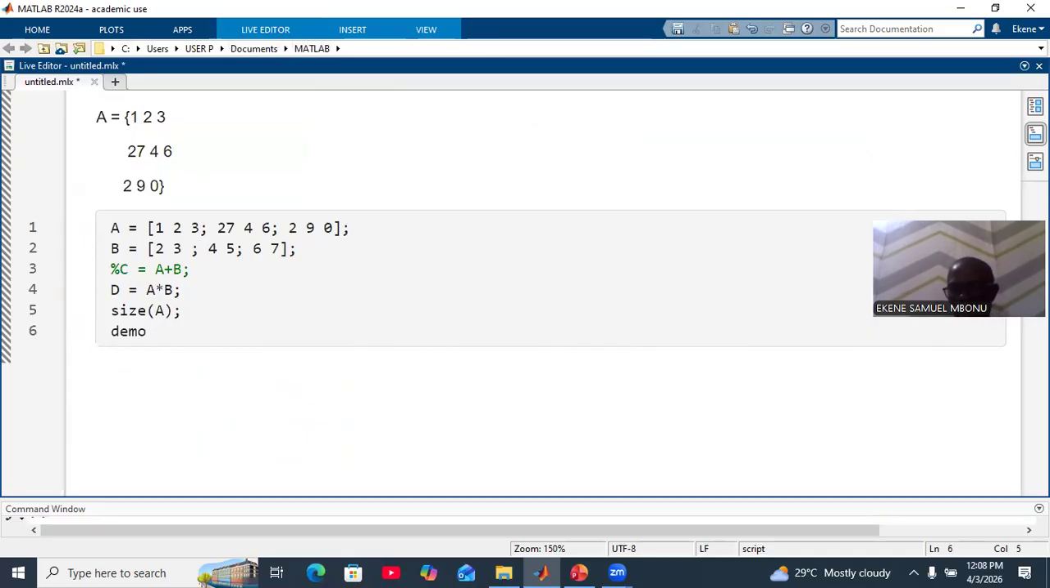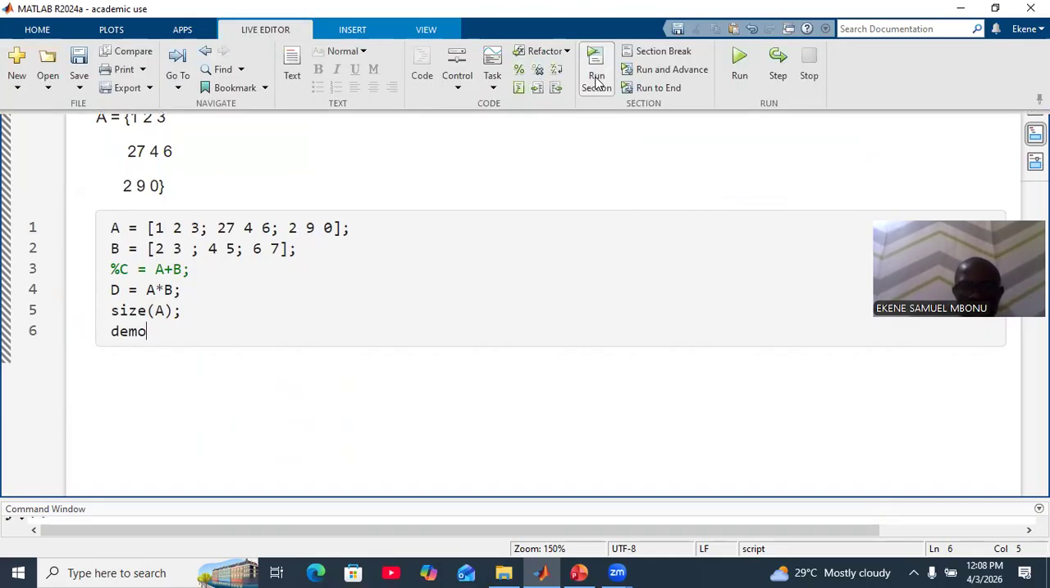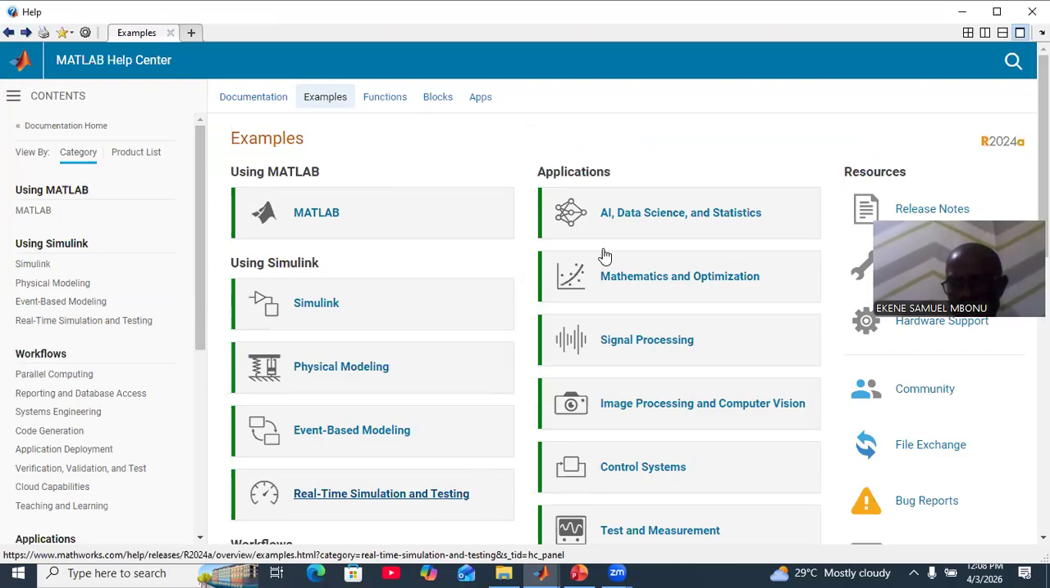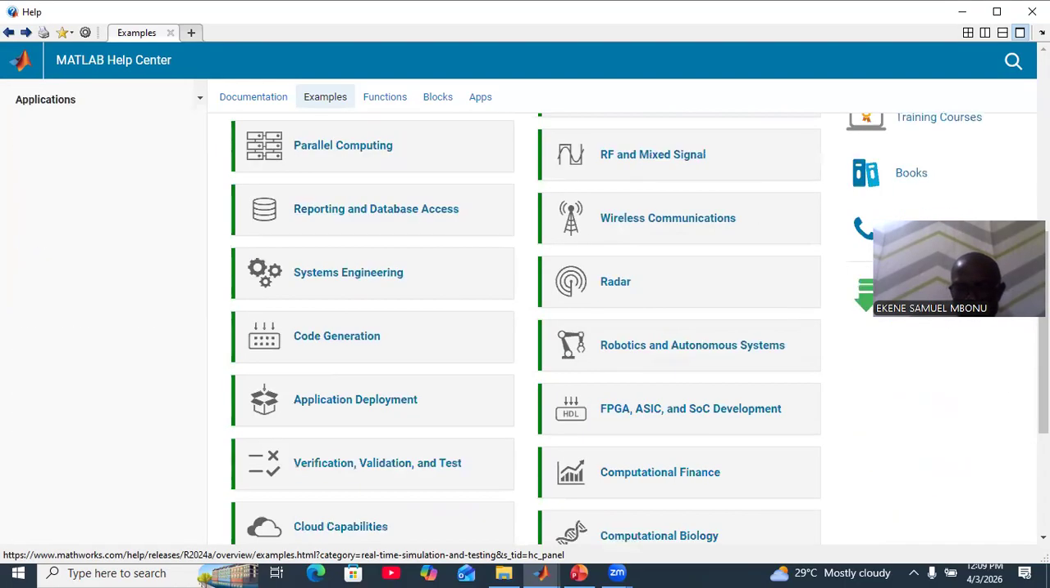So it brings out all the possible demos you can have. You can see AI, data science, statistics, Matlab demo, Simulink, physical modeling, control system. You can actually open any of these.